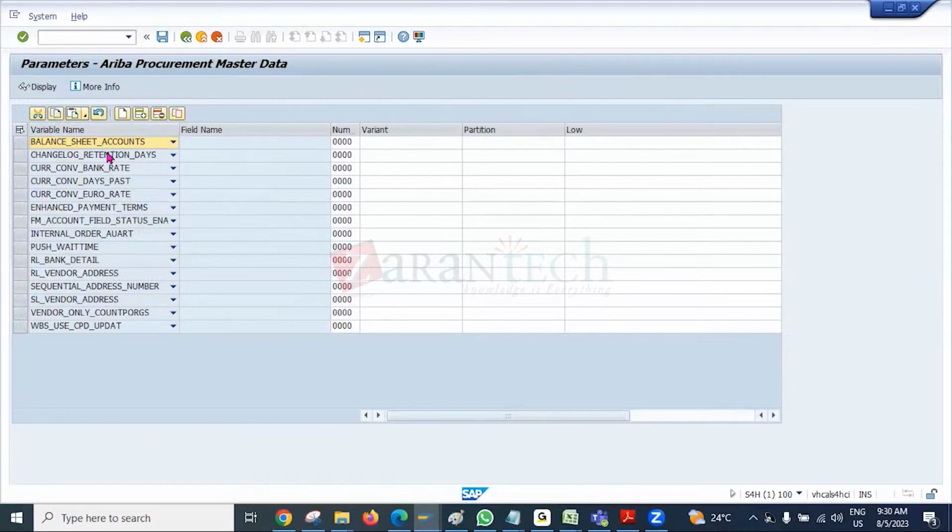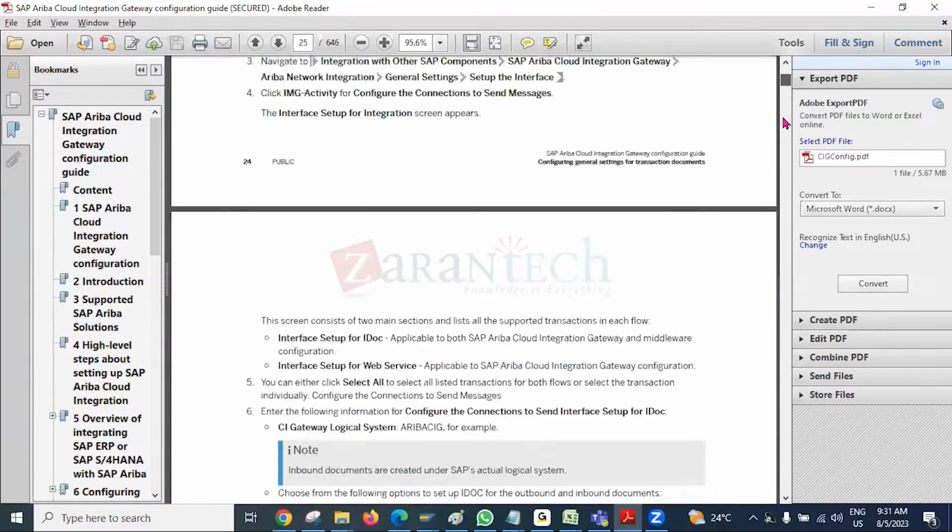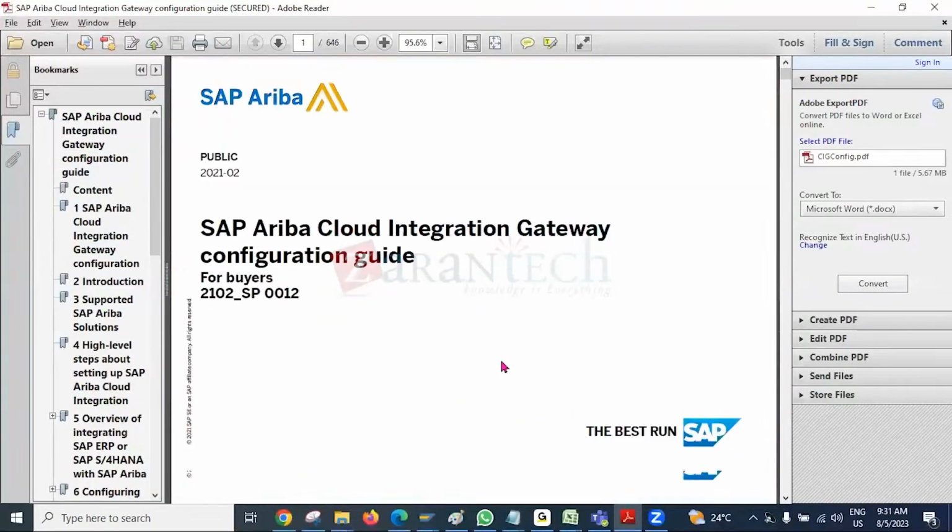But one thing you may think: how do we come to know which particular variable we have to enable or which we have to keep disabled? In this case, your experience will come into the picture. If you have good experience, you can easily understand which master data you are expecting to send from ERP to Ariba. Based on that, we can enable or disable. Or else you can go to the CIG cookbook. And in the CIG cookbook as well, all the information is clearly given.